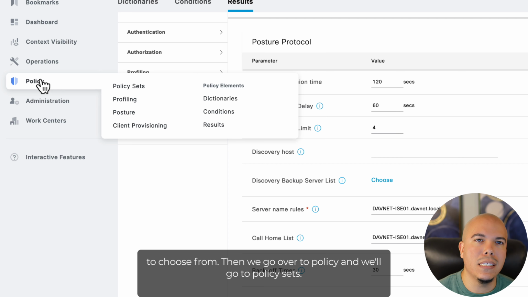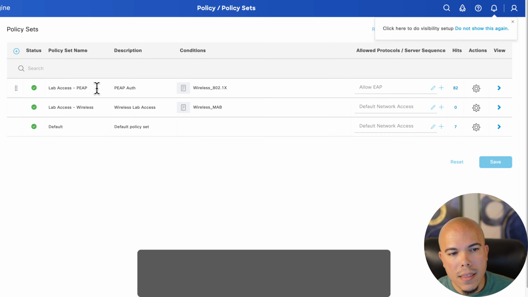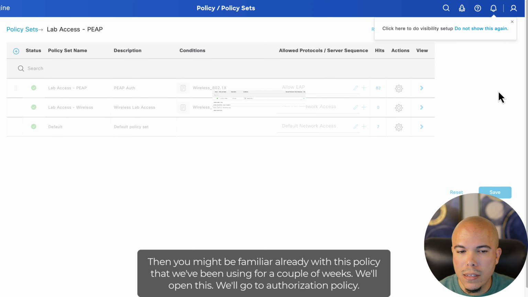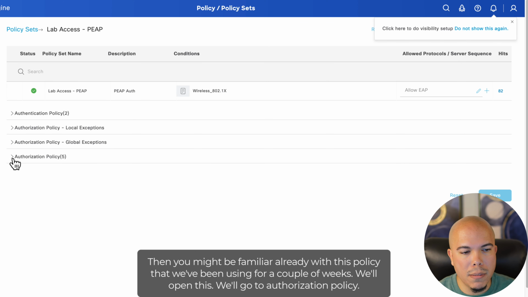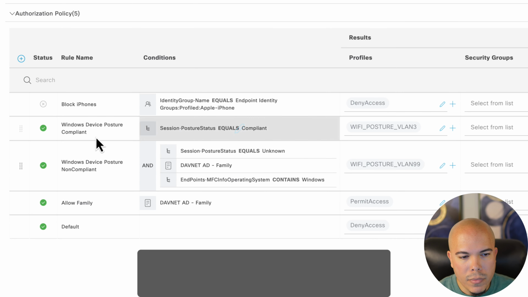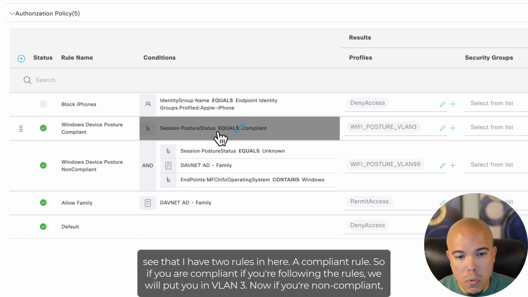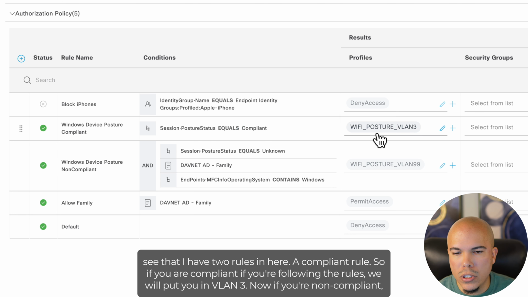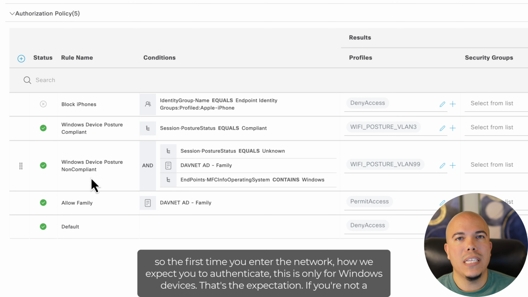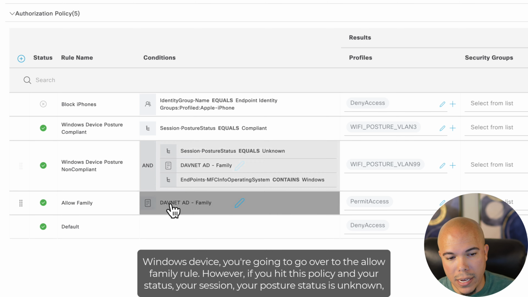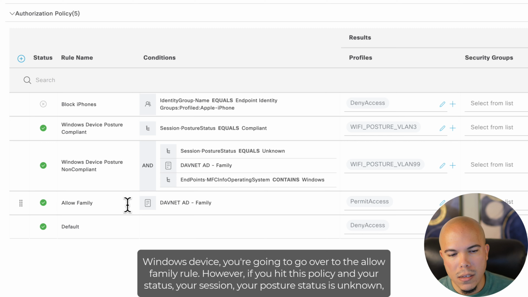Then we go over to policy and we'll go to policy sets. You might be familiar already with this policy that we've been using for a couple of weeks. We'll open this and we'll go to authorization policy. Now, we'll see that I have two rules in here. A compliant rule. So if you are compliant, if you're following the rules, we will put you in VLAN 3. Now, if you're non-compliant, so the first time you enter the network, we expect you to authenticate. This is only for Windows devices. That's the expectation. If you're not a Windows device, you're going to go over to the allow family rule.